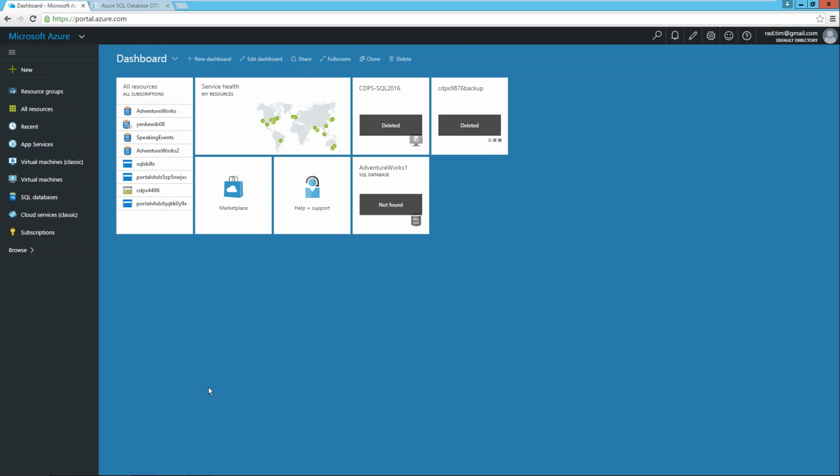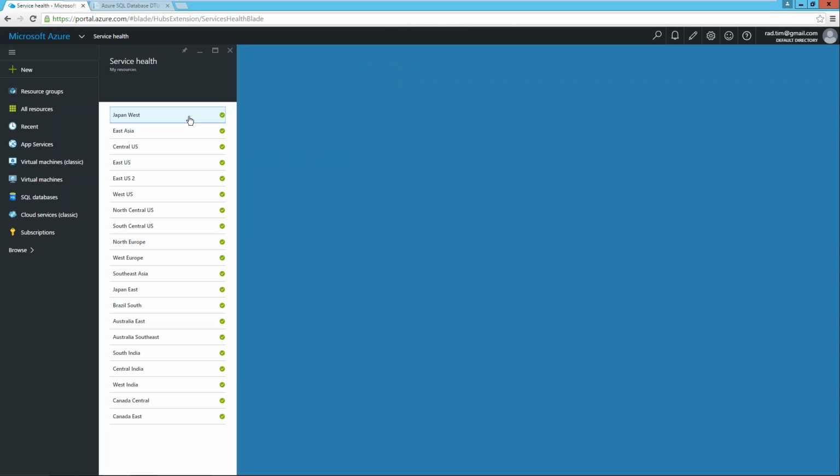I haven't really played with it a whole lot to go through and create custom tiles and so forth, but one of my favorite things is the service health. When you click on it, you see all of the Azure data centers with the green check mark. If any of them were having a problem, they would turn yellow or red. So we can see that all the data centers are healthy.